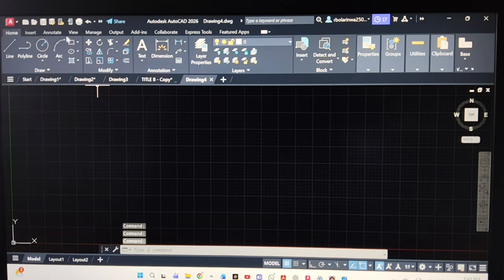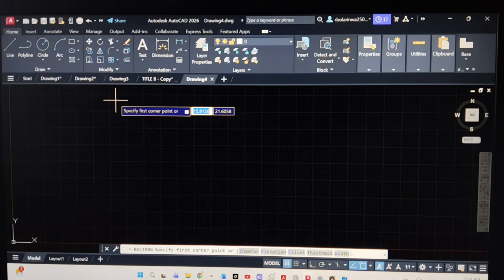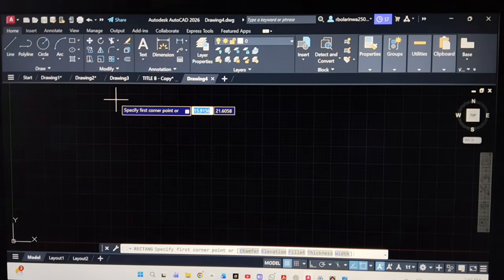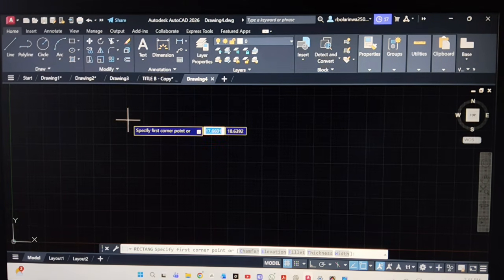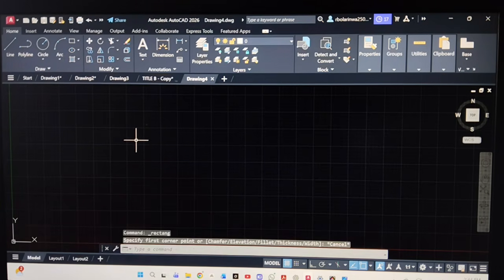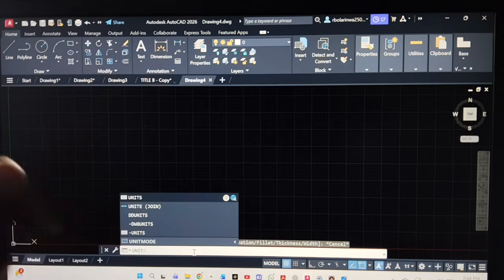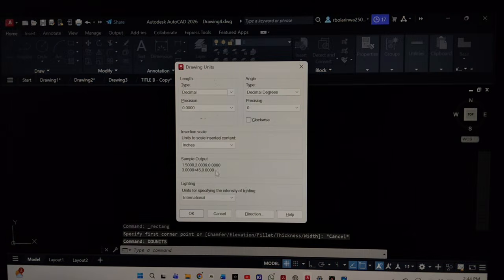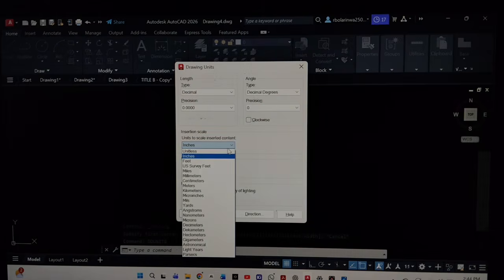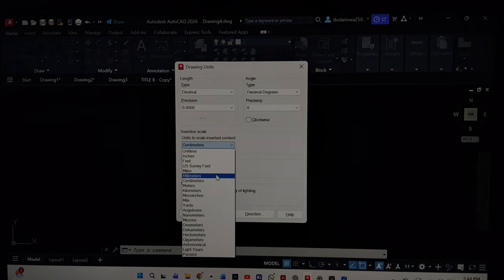So if you watched my video on the title block and borderline, many of you reached out to me that the video wasn't so clear. So I'm just going to run through how to do your title block and borderline right now. So the first thing you want to do is you specify your units. And I'm going to be using millimeters for this video.